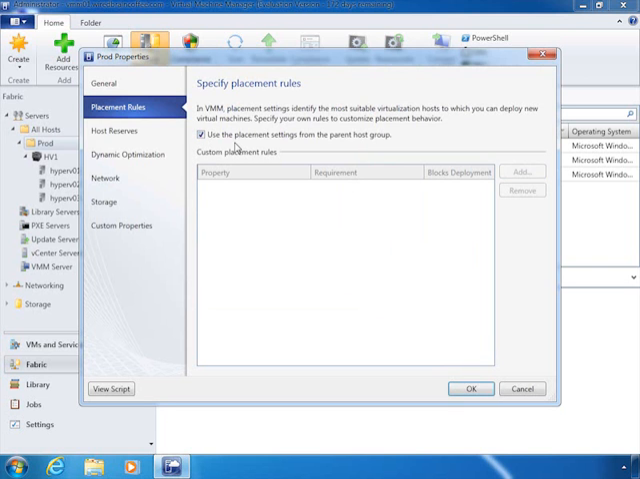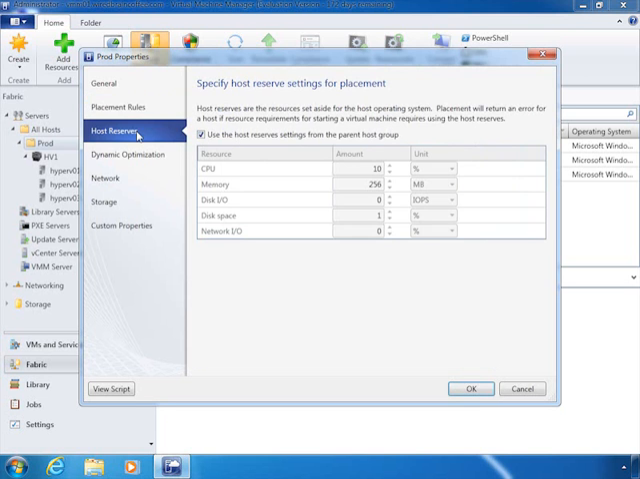But let's now move to host reserves. Host reserves deal with the amount of resources that are essentially set aside for the parent operating system. So in this case, it's Windows, right? So Hyper-V sits atop of Windows. If the actual Windows operating system is starving for resources, then it goes without saying that the virtual machines that are living on top of that operating system aren't going to perform properly.